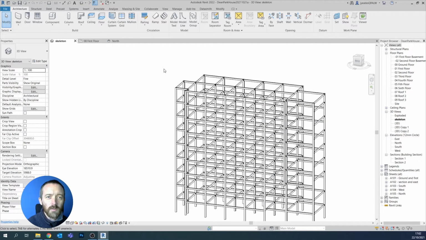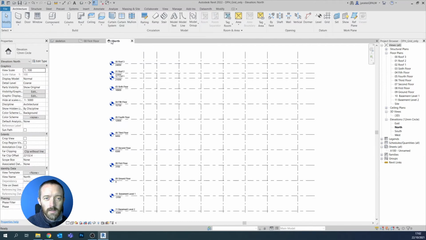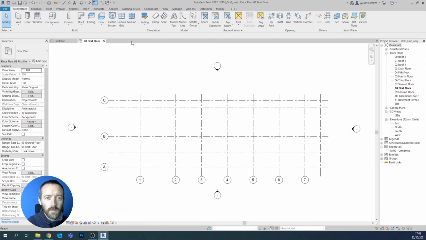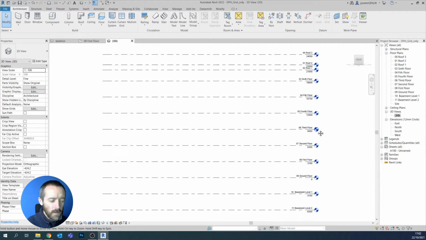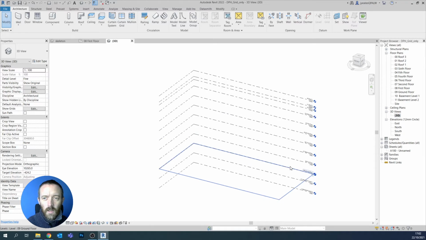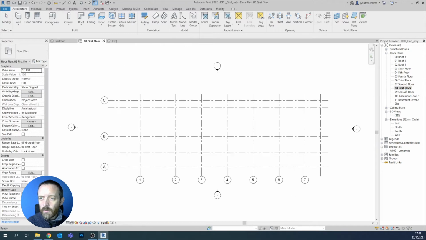Okay, so to do this, I'm going to go to this project here. Okay, so I've got a blank, I just got a grid here. So it means inside of my elevation, it's all just a grid. If I look inside of my 3D view, you can see that it is really nothing but the grid. Okay, so let's go back to the first floor.